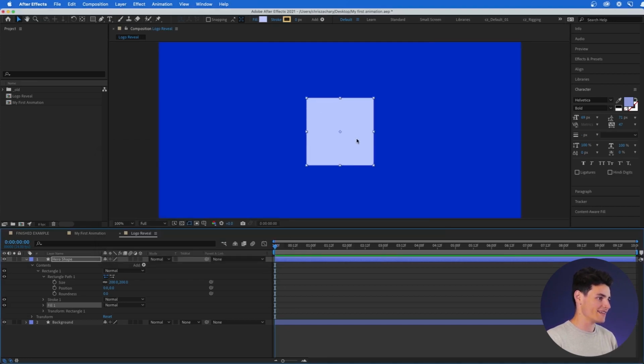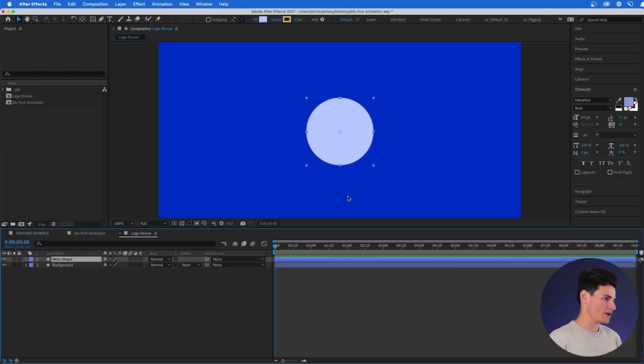Now you might be saying, that is the worst circle I've ever seen. It is a bad circle, but that's because we have not yet adjusted the roundness. So if we drag this roundness up, we will get a circle. It rounds those corners out, and we have a rectangle that is actually a circle. The reason we're doing that is because later on we're going to transform this circle into a rectangle again. And if we do it this way with that roundness setting, it's easy to animate between those shapes. We have our shape, we have our background.